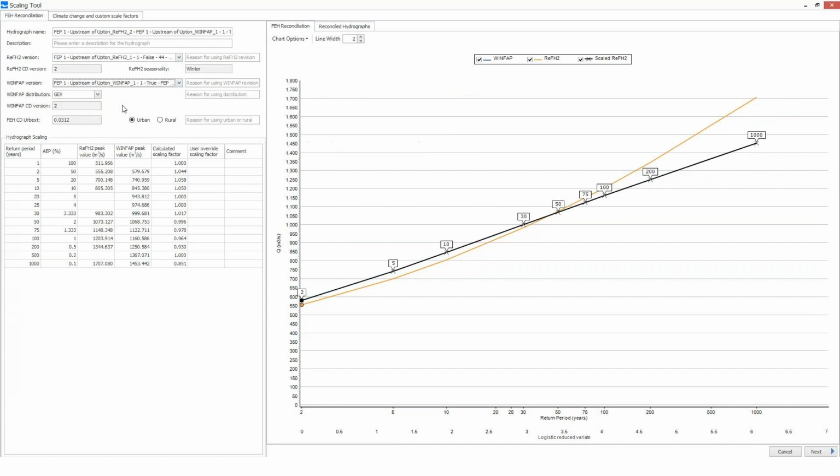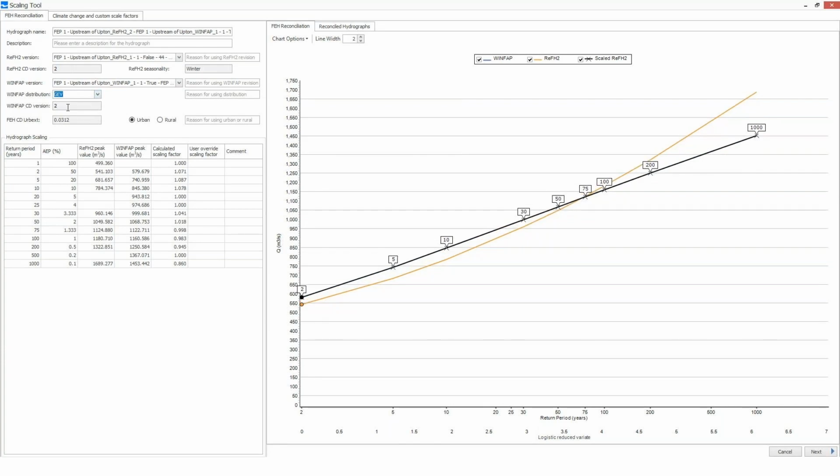In that case, I only had one to choose between, but I've got several distributions to pick. I'm going to go with the GEV one. In reality, you'd spend a bit of time understanding the data to choose the right one. And what the software is doing is it's comparing the WinFAP and the RFH growth curves and providing scaling factors. So you can see for the 100-year event, RFH gave a peak flow of 1,180, whereas WinFAP gave a lower value, and it's calculated a scaling factor, how much I need to adjust my hydrograph to match.